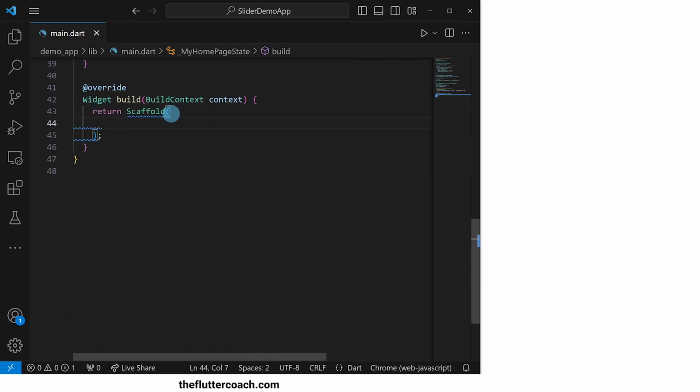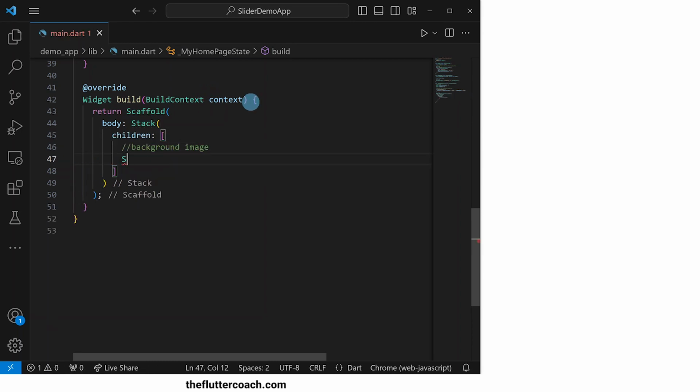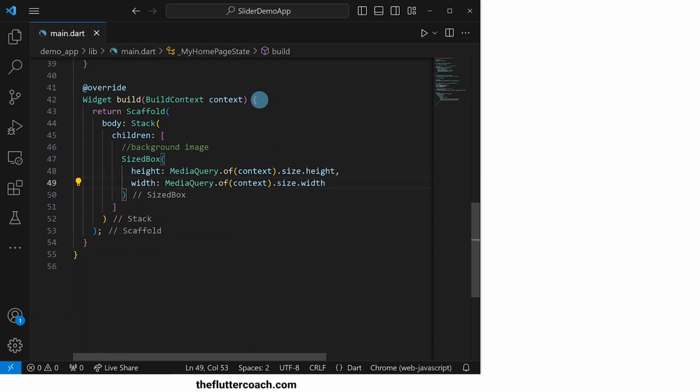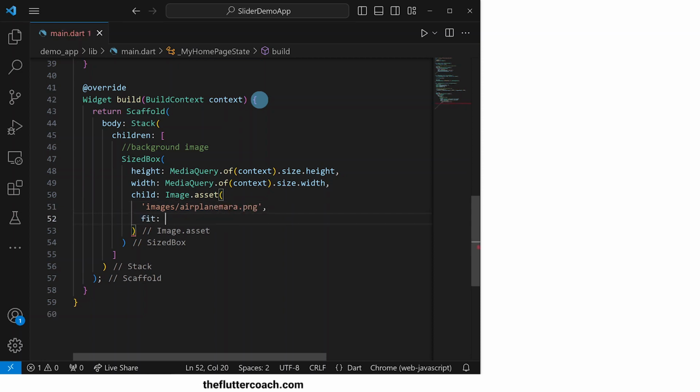Inside the body of the scaffold, we will have a Stack widget whose first child will be the background image, and for this we will use a SizedBox whose height will be the screen height and whose width will be the screen width, and its child will be an Image.asset which shows our airplane image with a BoxFit.cover property to make sure this image fills up the entire SizedBox.